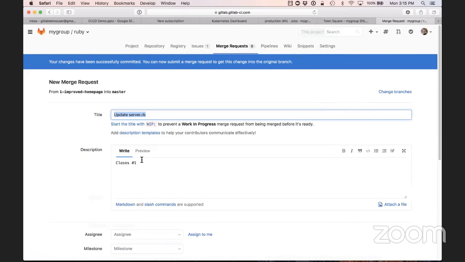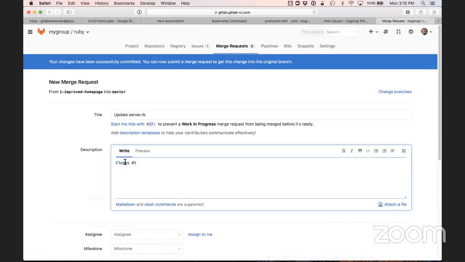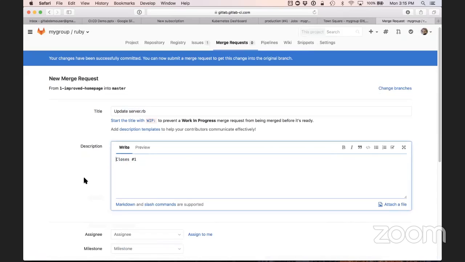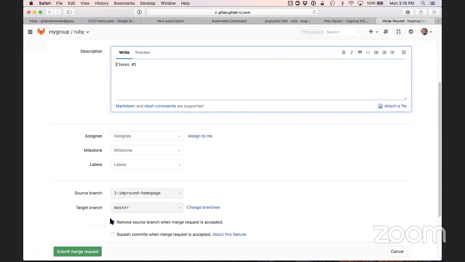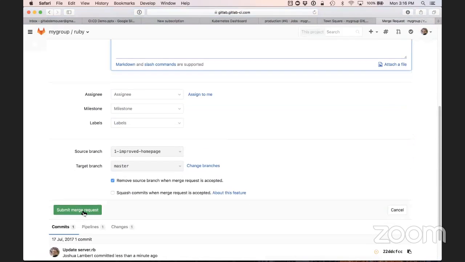And so you can see GitLab has gone ahead and actually added "closes #1" automatically for me to my merge request. And what that does is that when this merge request is approved and merged, it will automatically tidy up and close the corresponding issue. So that looks great. We'll go ahead and submit this merge request.